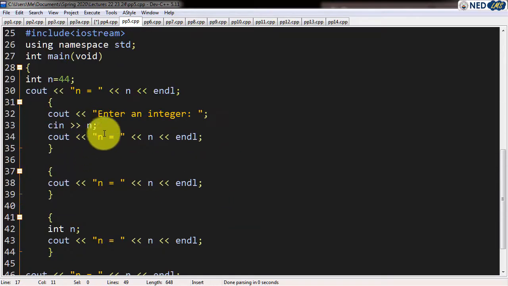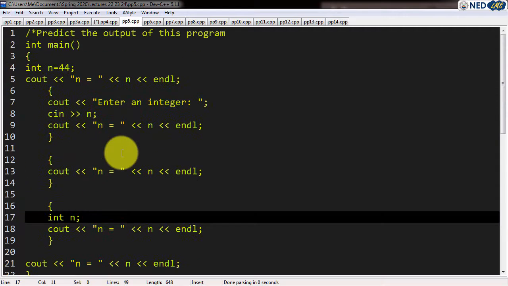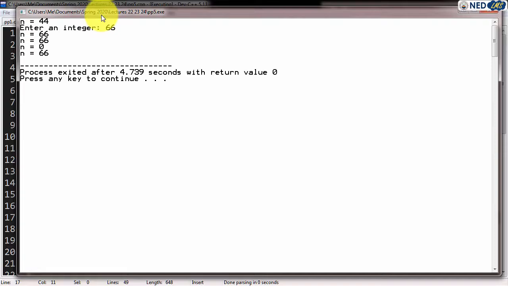So yeah, enter an integer, and I'm going to just run this code. So this whole question is actually a remark, so I'm going to try running this thing. So n equals to 44, enter a number. So I just write 66. So it says 66. Let's compare what we have done there.